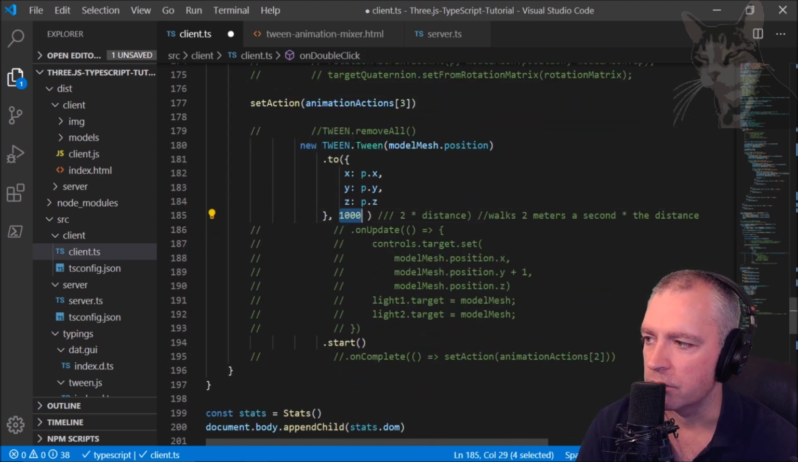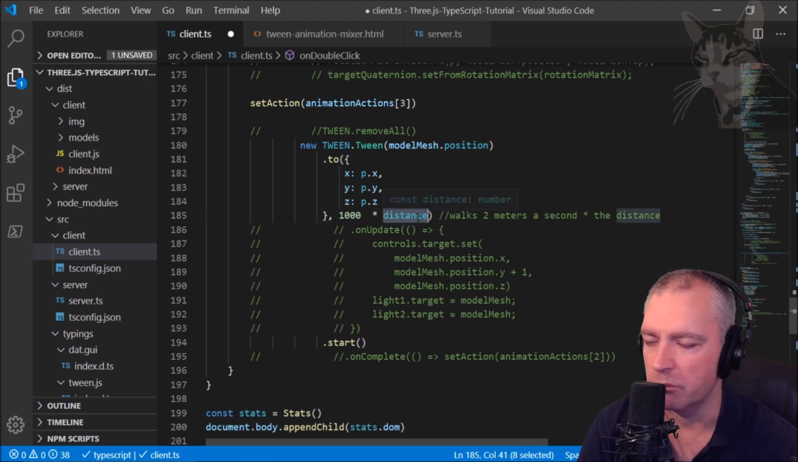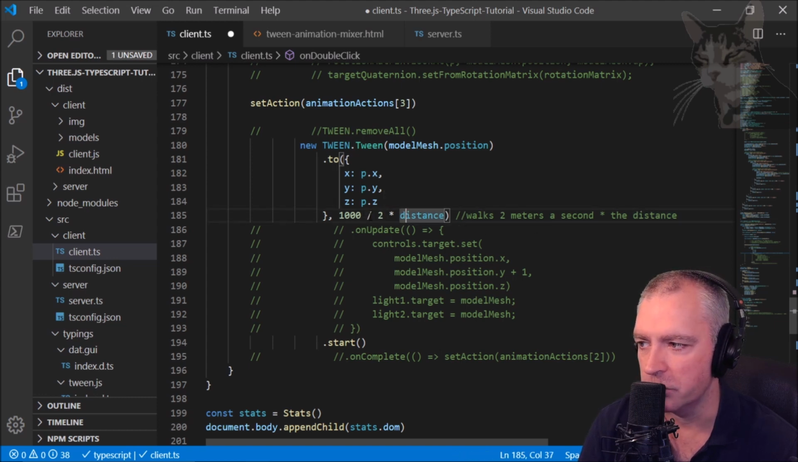Okay. So instead of saying do that tween over a period of 1 second, I can say do that 1 second and just multiply it by the distance. So right now you can consider that 1 meter per second times the distance being 10, for example. So that'll be 10 meters. It would take 10 seconds to walk 10 meters. Let's just say hypothetically my model there walked at 2 meters a second. So 1000 divided by 2 walks 2 meters a second times the distance.